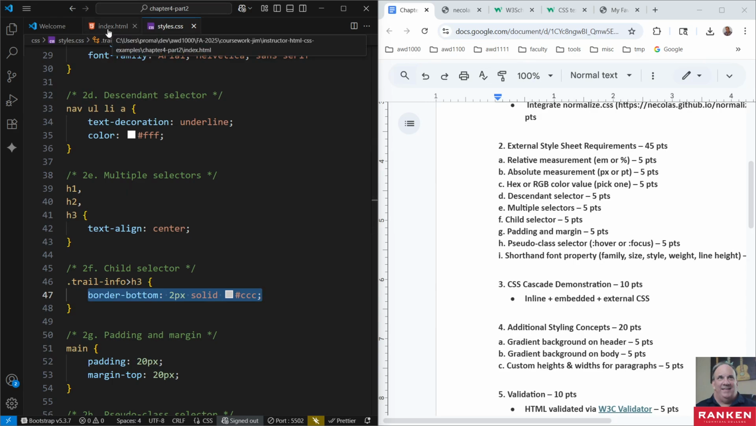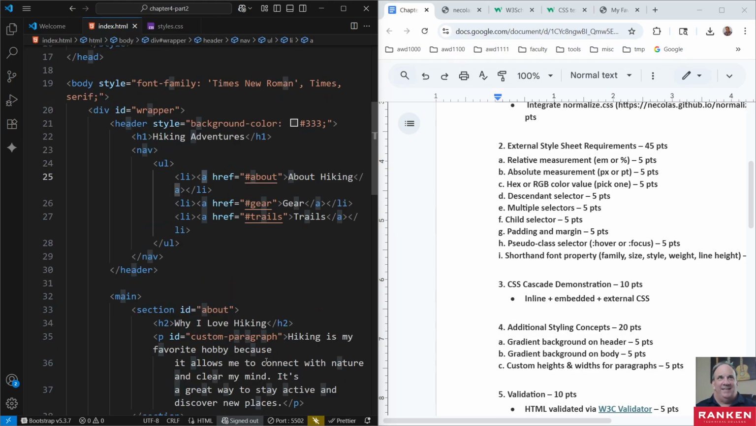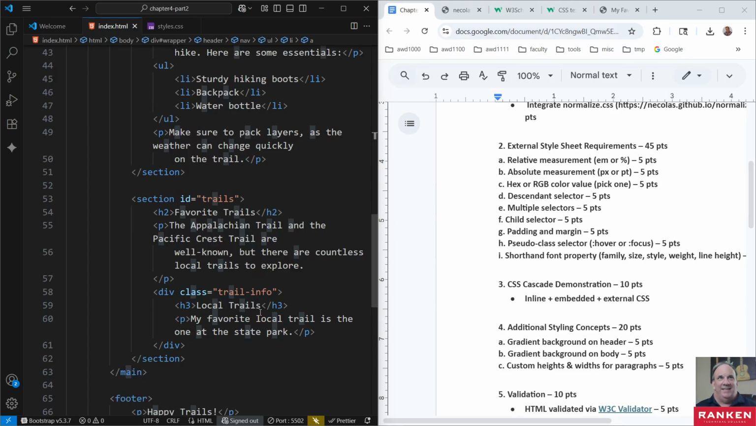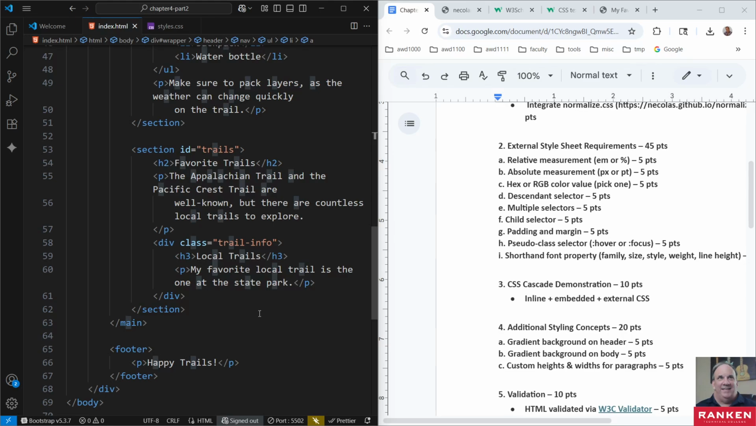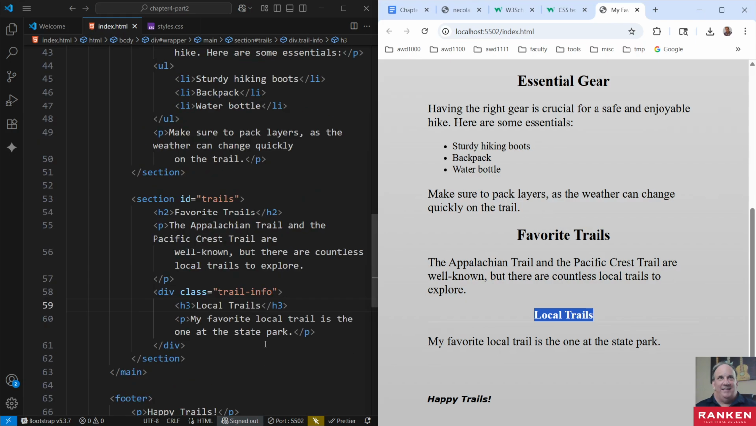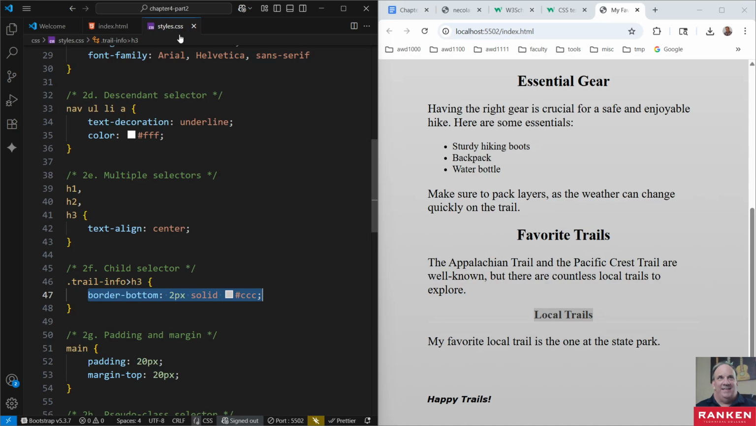So let's go look at that in here. What were we looking for? Trails. It might not be in here. We might have to fix that here. Let's see. So trail info. Oh, here it is. H3. Local trails. I don't remember seeing that here. Local trails. Border bottom. Oh, I see it there. It's really hard to see. 2 pixels. Let's make this like 5 pixels.